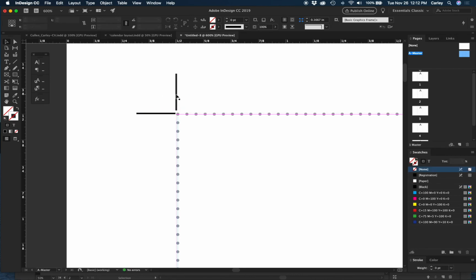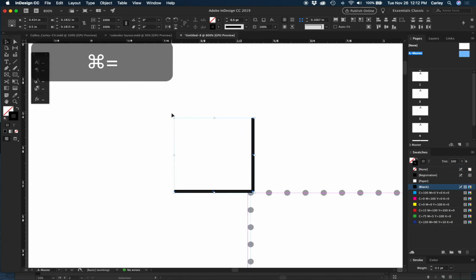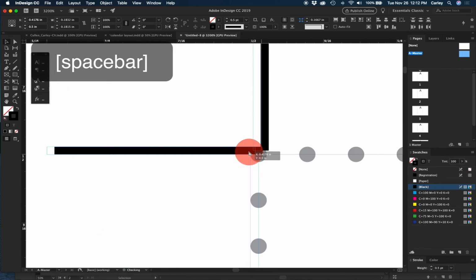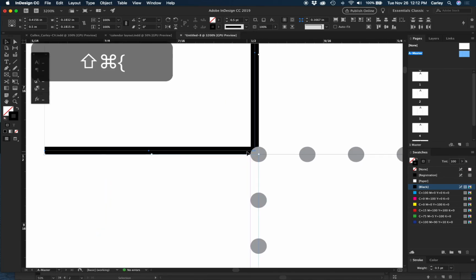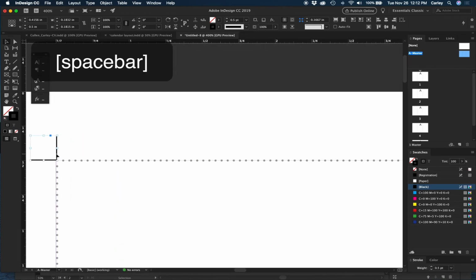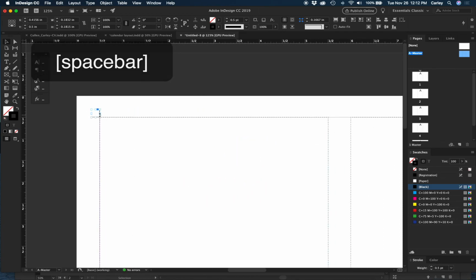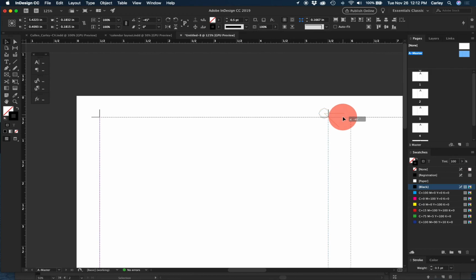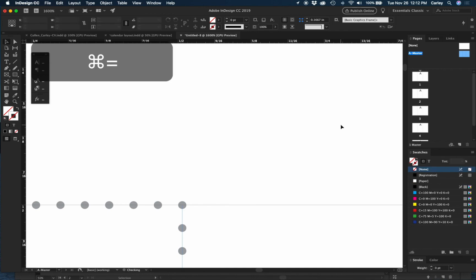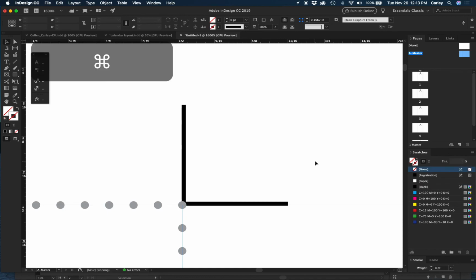And once these look the way that I would like them to, great. Okay, I've grouped those. Now I'm going to Option drag another one over here and rotate it. And get that aligned just where the other one is. Great.